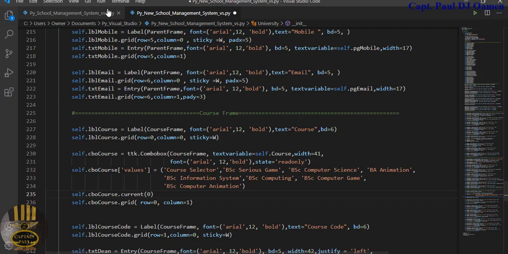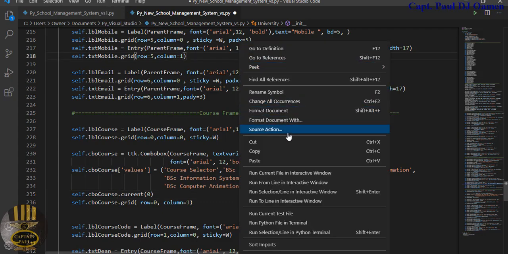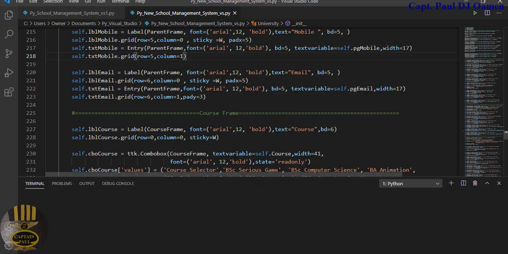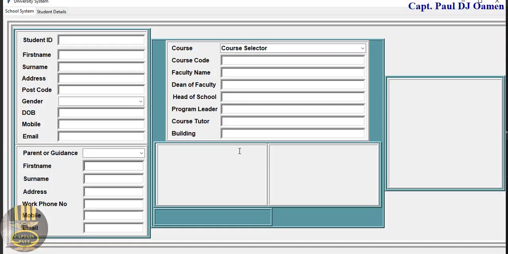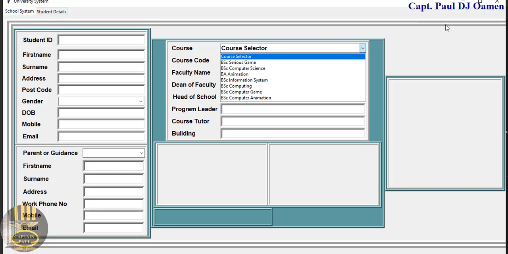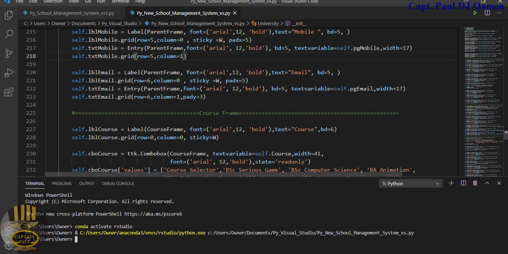There. Now run. Let's see. There we go. Okay, so the very first item to be selected is that. In the case of this, the very first item here is 0, and the very first item here is cost selector. So that's what I've just done.